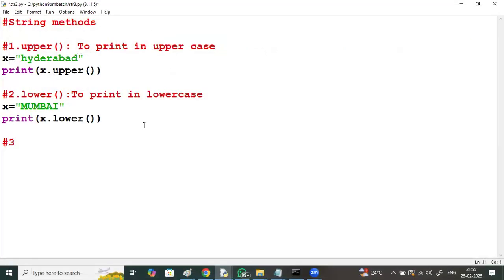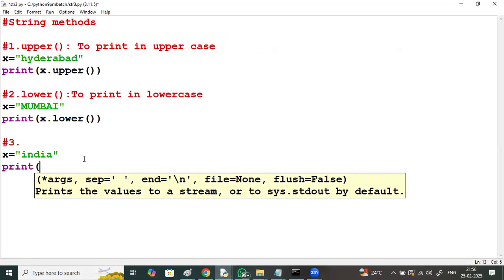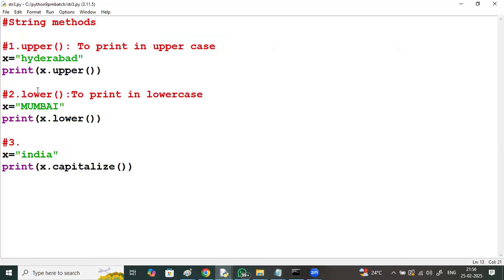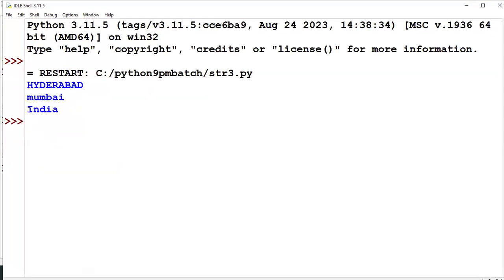For example, I have X equal to India. I want only the first character in uppercase, remaining all in lowercase. We have a method called capitalize. Just check this. Only the first character appears in uppercase, remaining all in lowercase, right?